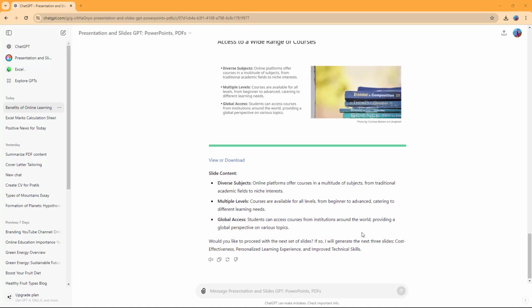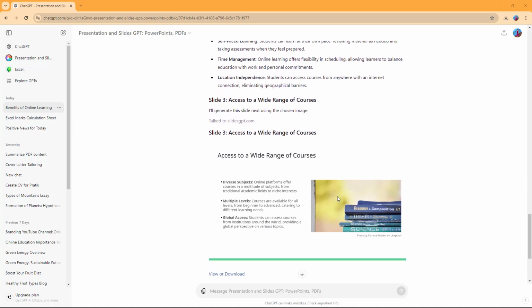So it says, would you like to proceed? And if you say yes, it'll generate more. And this is how you can utilize the Presentation and Slides GPT inside of ChatGPT.